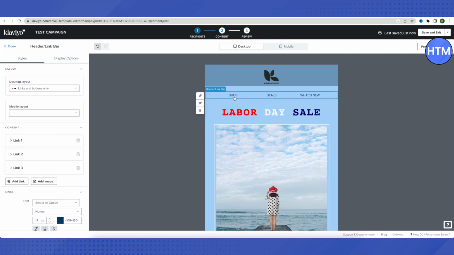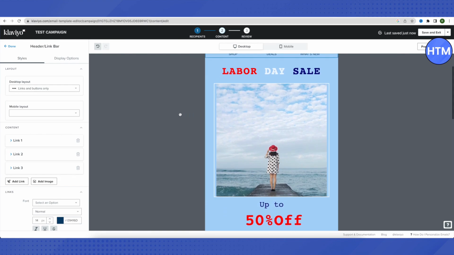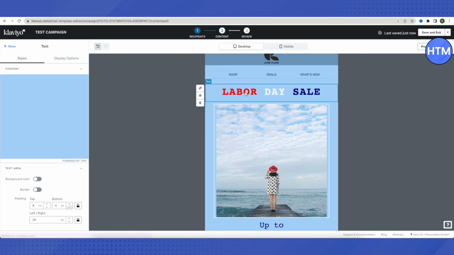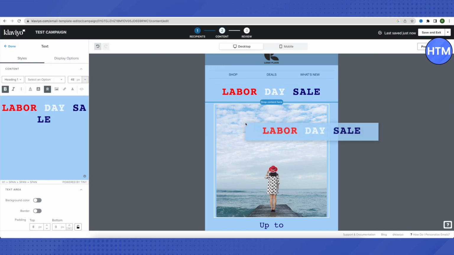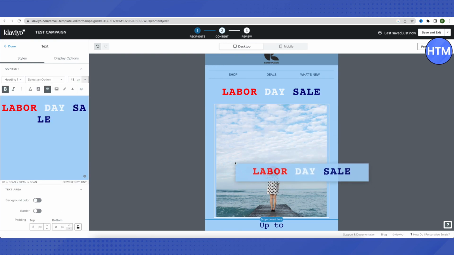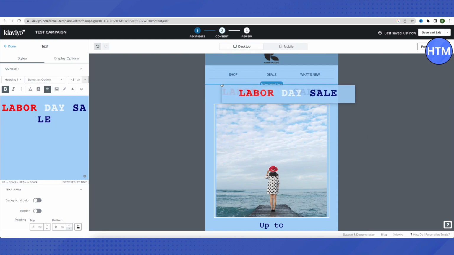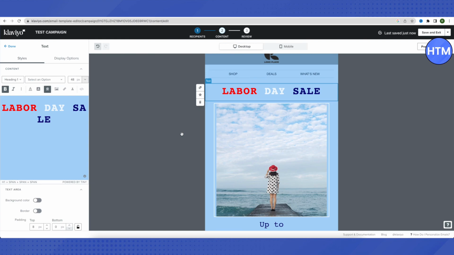So basically when someone clicks on shop, they will be redirected to a particular shop that might be on your website. And in a similar way, deals will redirect them to different deals on your website, and this way all the other buttons will work. We can also click on a particular section and just drag and drop it below and move it around as per our wishes. So we have complete freedom to make changes to it.